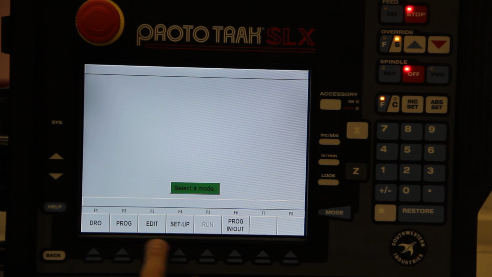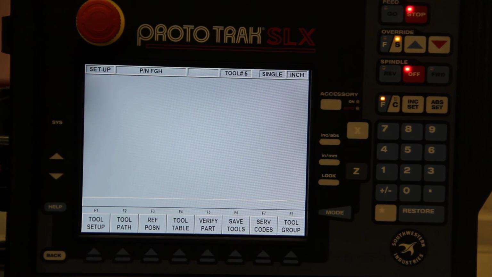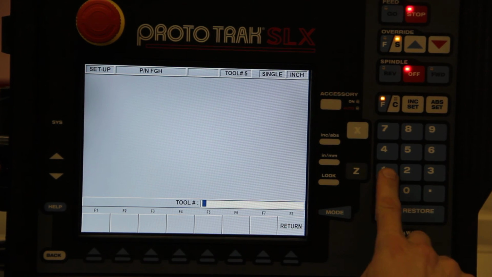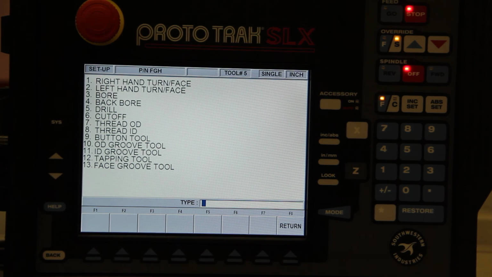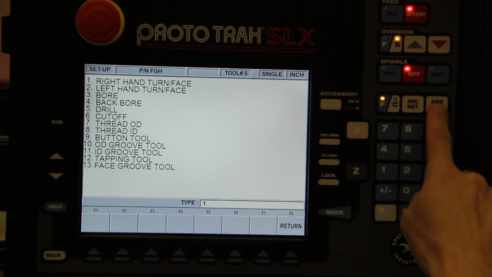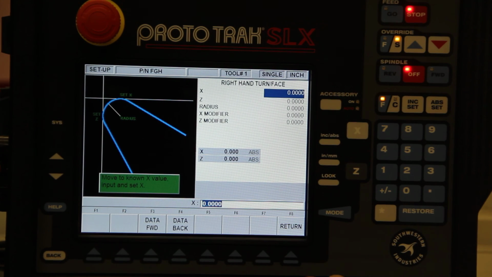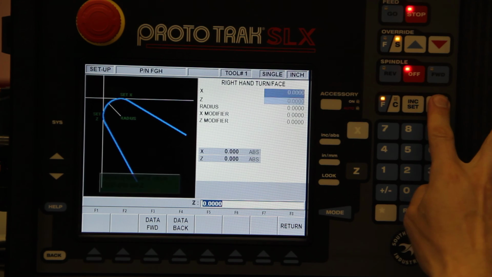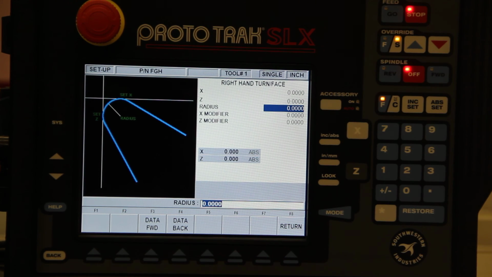And then you can go from edit into setup, where it's going to say things like tool setup. If you want to set up your tool one that you're using, it's going to ask you what kind of a tool is it. Is it a right hand, left hand, boring bar, drill, cutoff, etc. We'll say we're using a right hand tool for our tool number one. At this point, you'll touch off on the X and the Z. I don't have access to move the machine right now, so we'll just hit set. So whenever you've touched off, you just hit set.